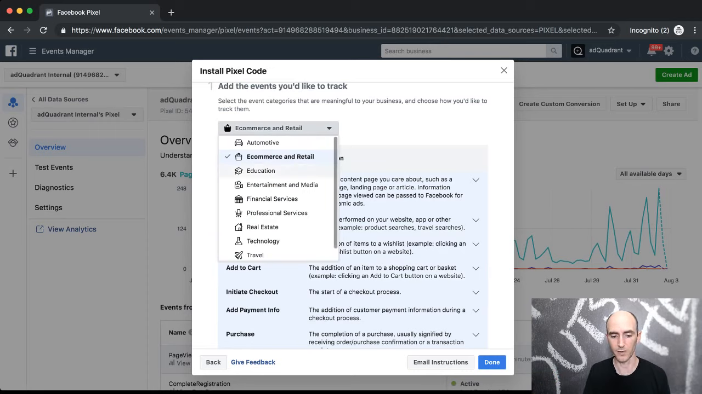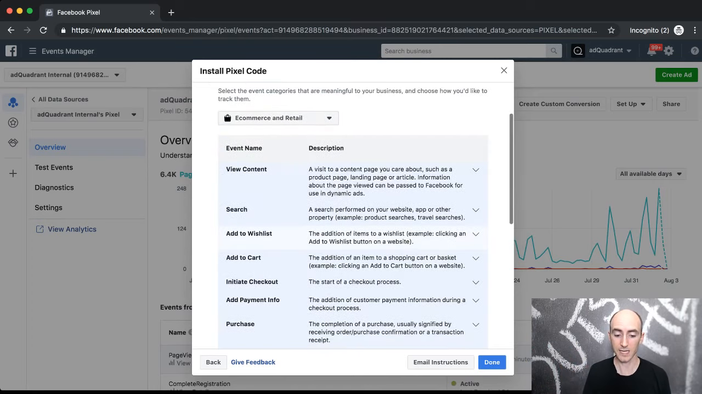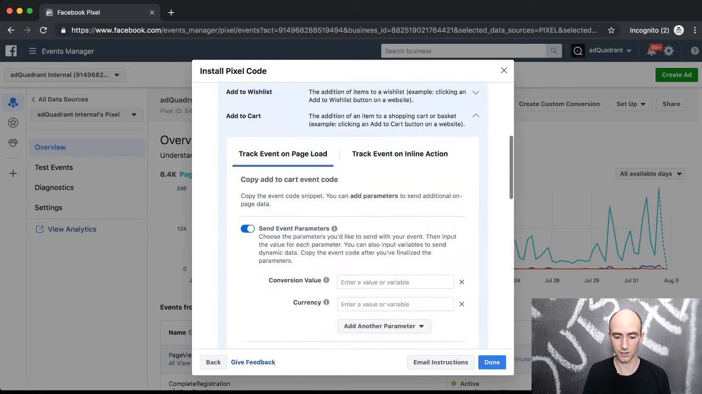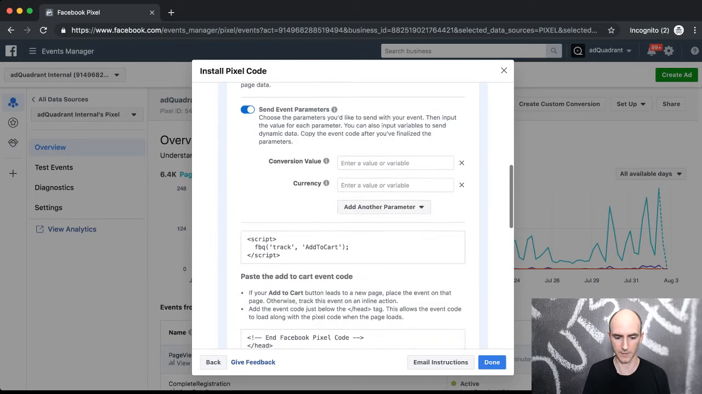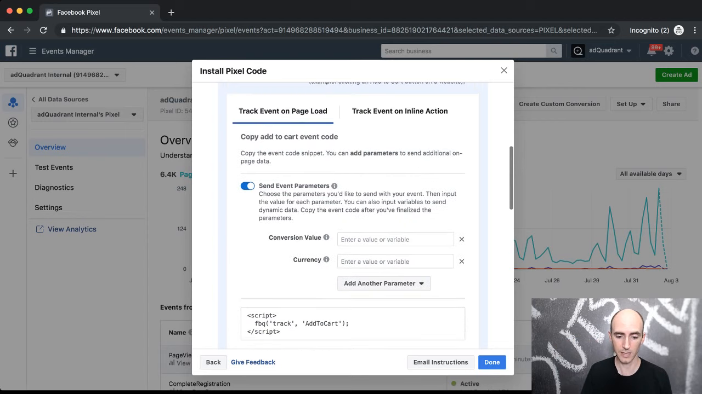Depending on whether you're e-commerce and retail, or real estate, or professional services, they give you a little quick start of different standard events. But they have several dozen standard events. In this case, we talked about add to cart. So here is what the standard add to cart code looks like. It's just a little bitty snippet. As you see, it's only 3 lines, basically. It's not as big as the page view code.